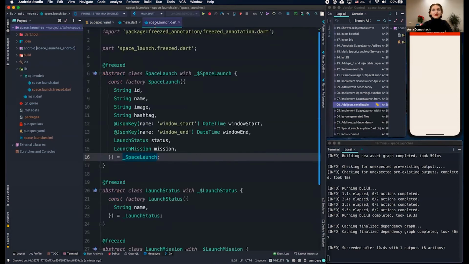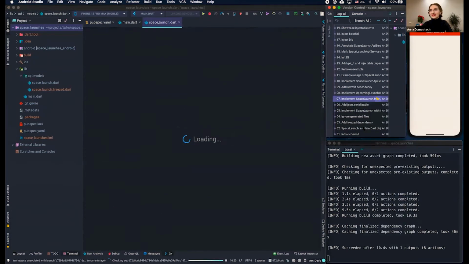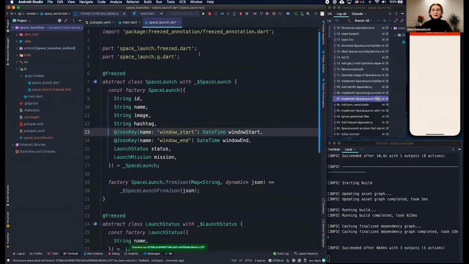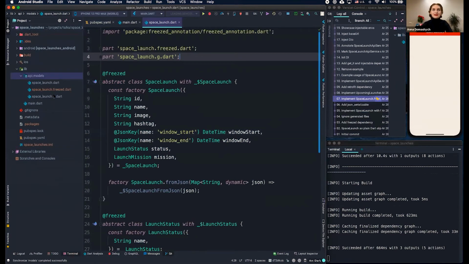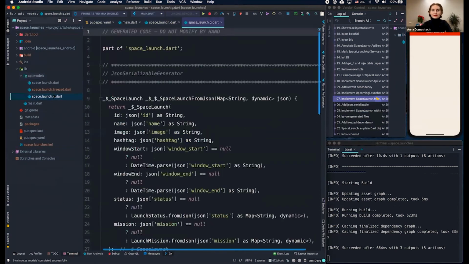Now we have added another .g.dart part to this file and also declared a constructor fromJson, which when I update the project has given us another file with fromJson and toJson methods implemented.